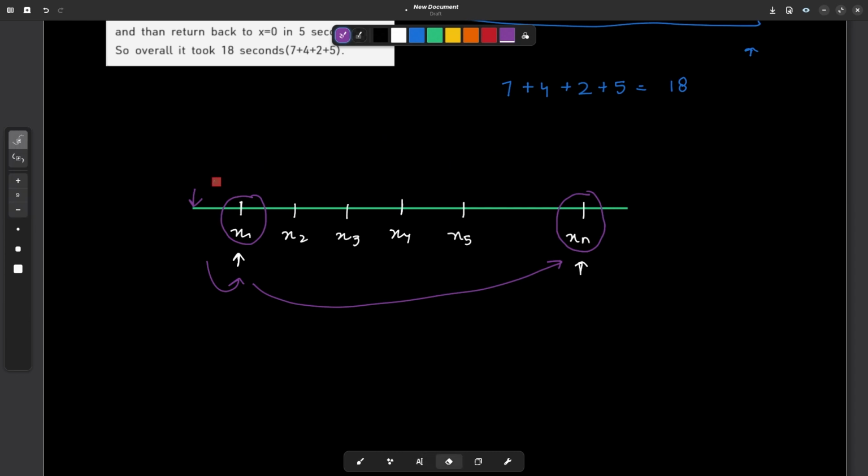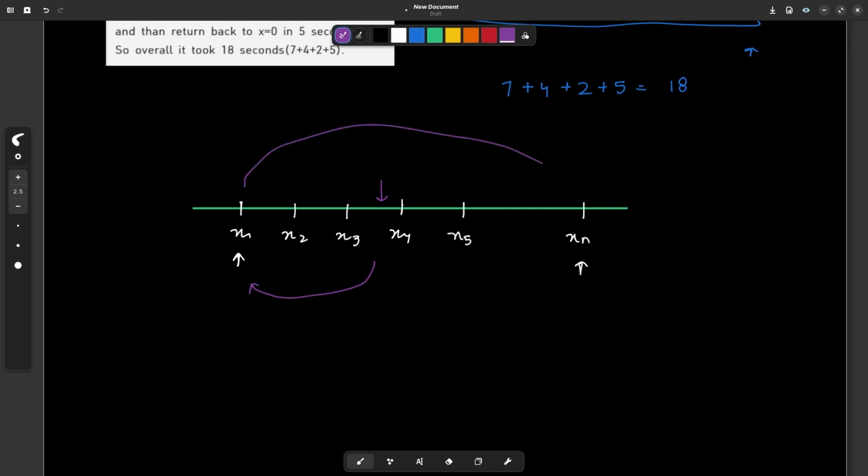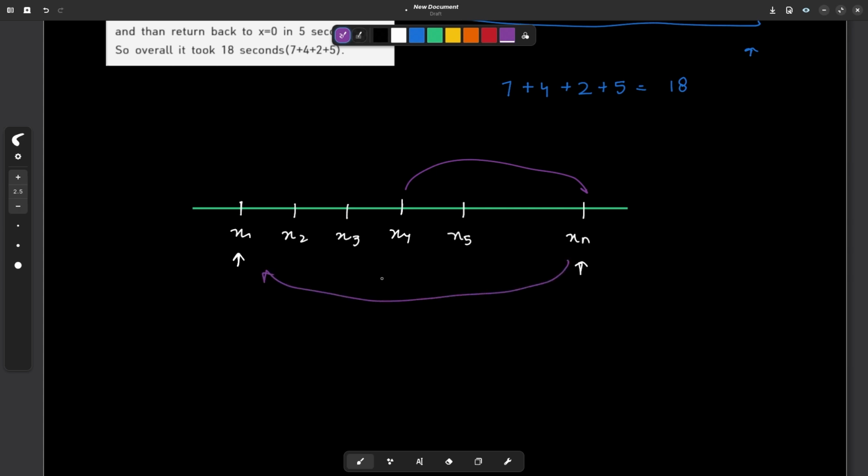Now let me take some other position. Let's say you were somewhere in between. Again the same analogy applies: you can go to x1 and then you can go to xn. So you will cover all these fruits while going from x4 to x1, and these two fruits while going from x1 to xn. Again you can also do the reverse. You can go to xn first, and from xn you can go to x1. So you see, I'm just trying to consider only 2 points, the minimum point and the maximum point on the number line for that particular type.